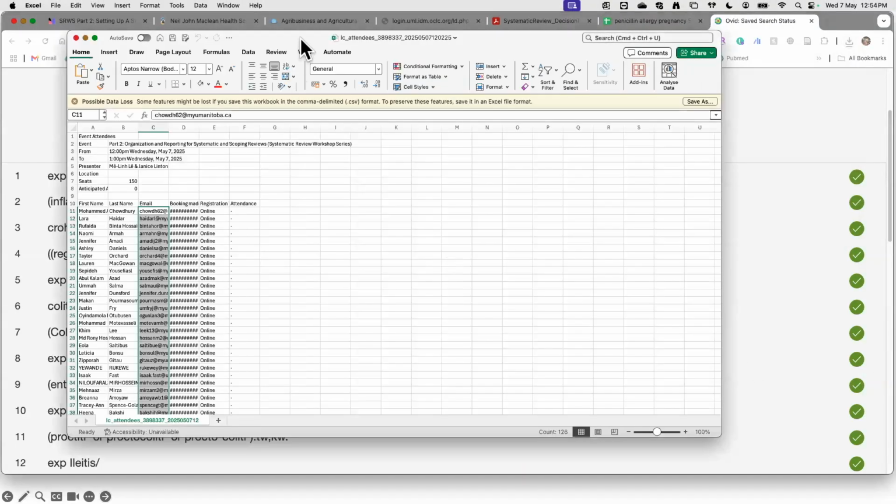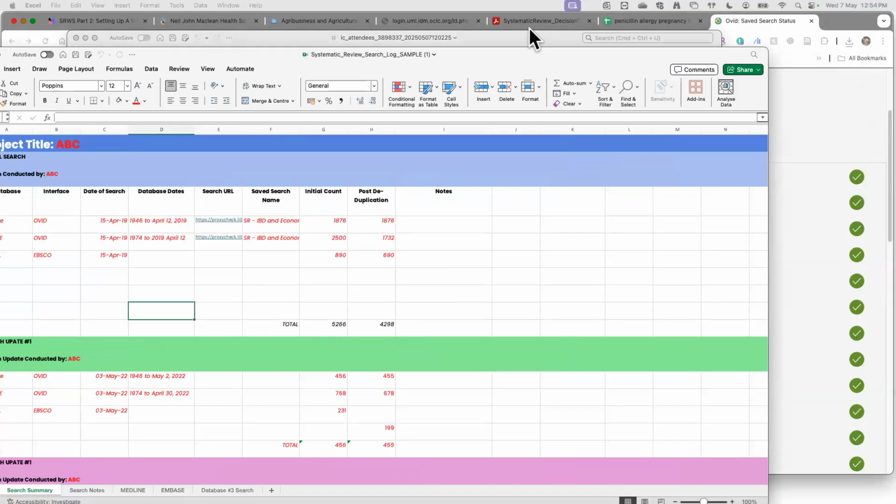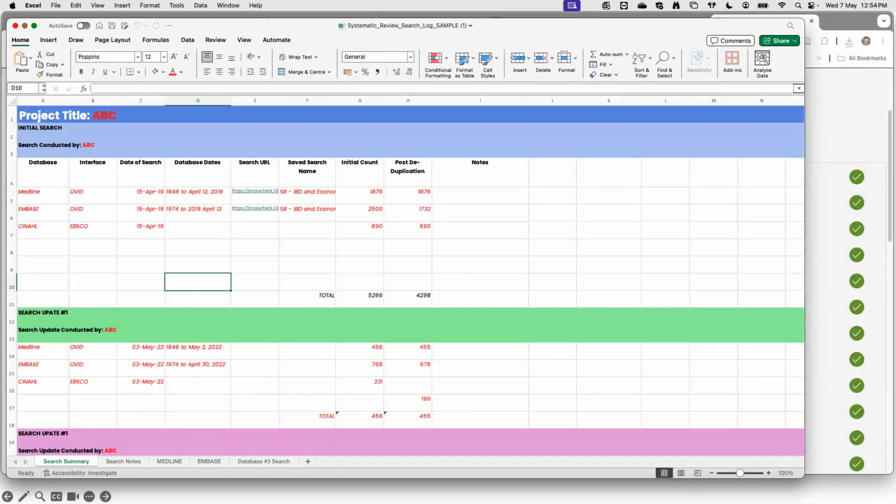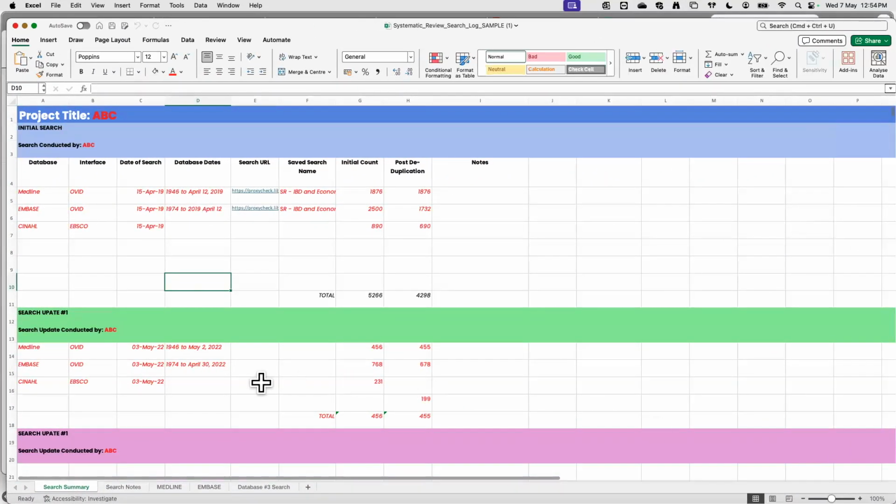Okay, so this is the one that I built for everybody, just so you can see what it looks like. You're welcome to use these for your own projects.